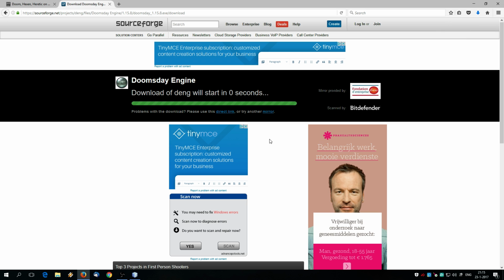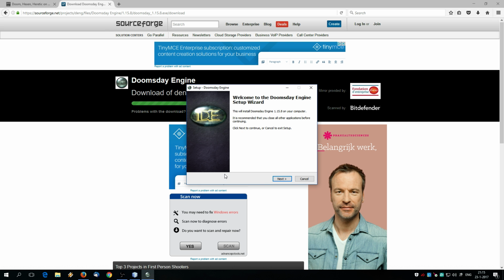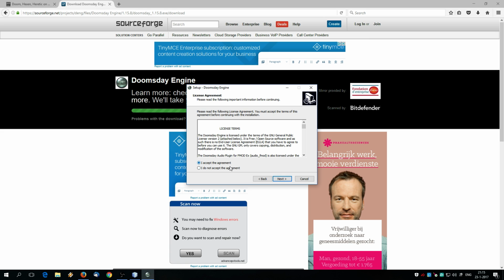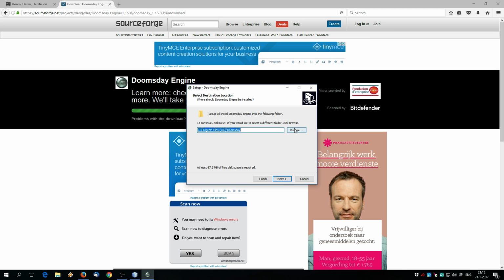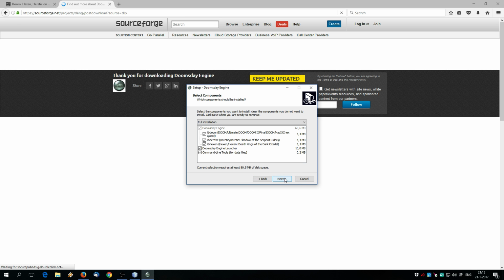Yes, override it and start the installation. Yes, allow the program to make changes to the computer. And well, the setup begins. Click on next, accept the agreement, click on next. And for this example, I'm going to use the games folder on the C drive, so the path will be C games Doomsday. Okay, next.